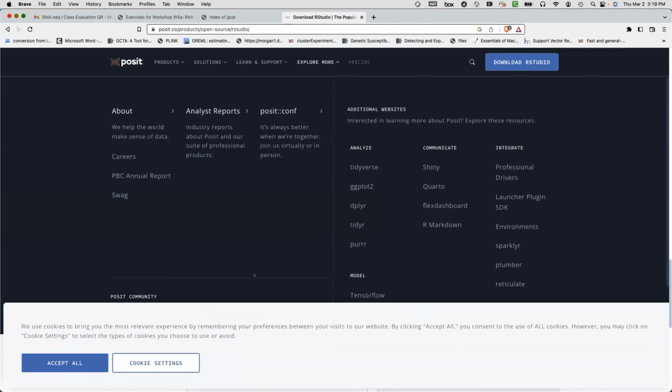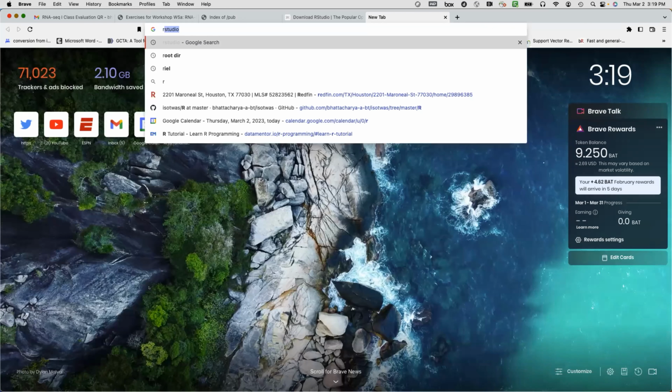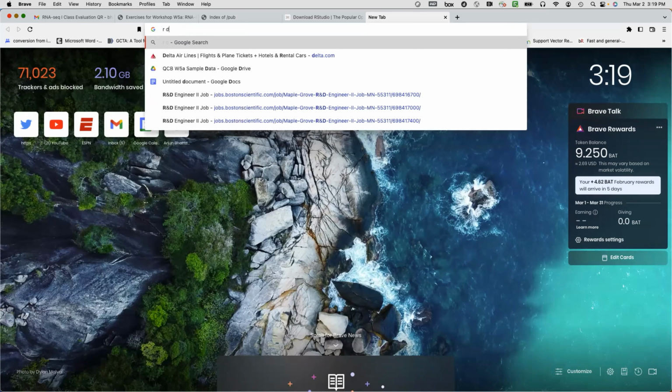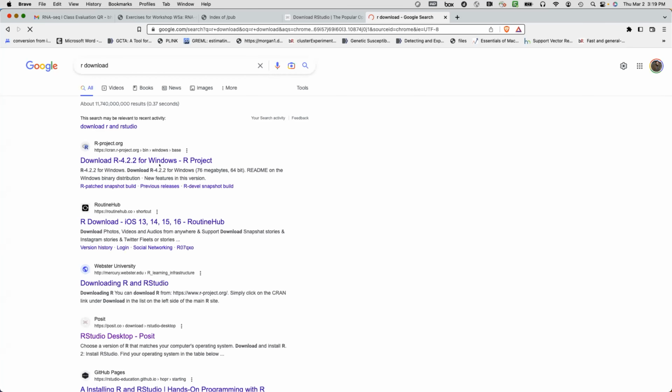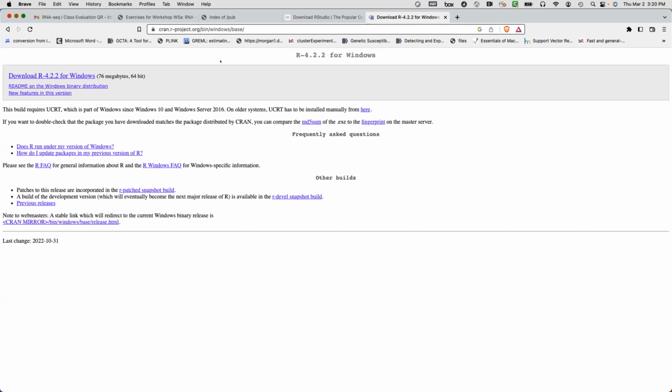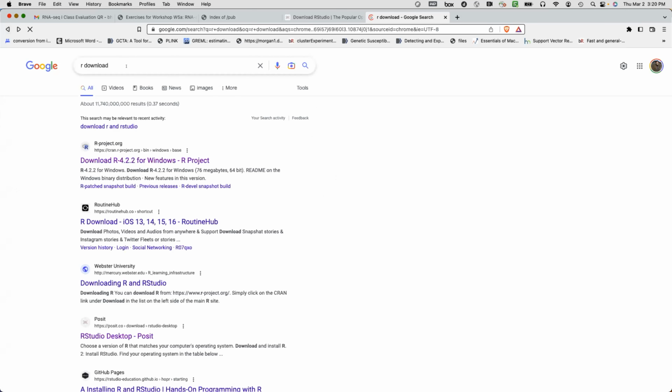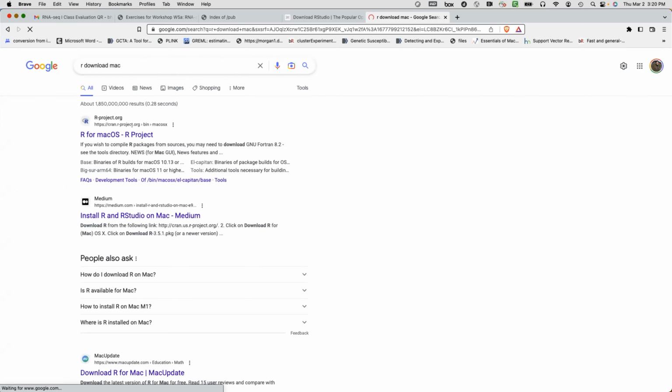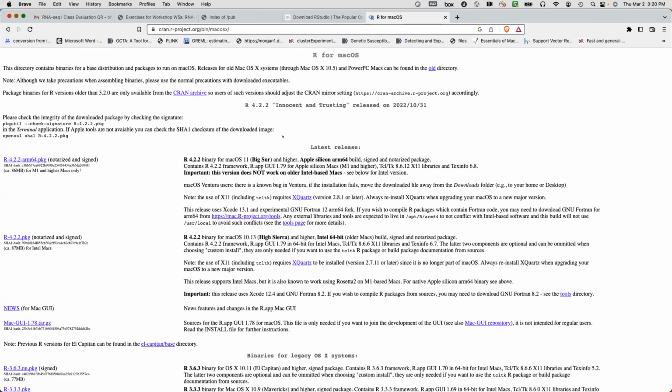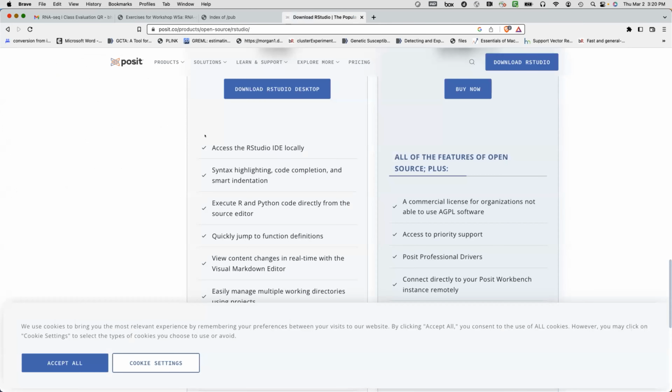Just download this. Before that, we're not going to be using R on our local machines, but if you do want to run this on your local machine, prior to installing RStudio you'll have to download R itself. You can download R from r-project.org, and it's available for Windows or for Macs. So you just search it on Google, download the package, install that first, and then go to posit.co and download the RStudio Desktop.